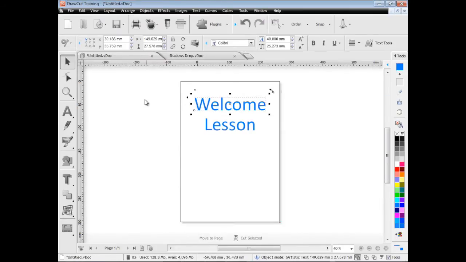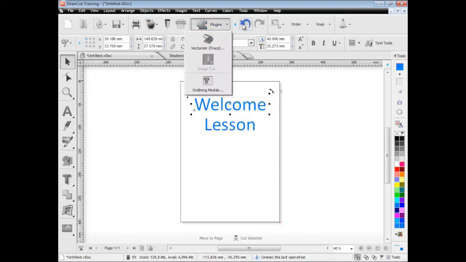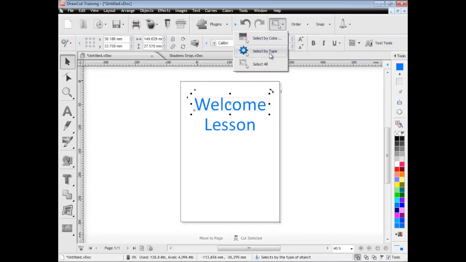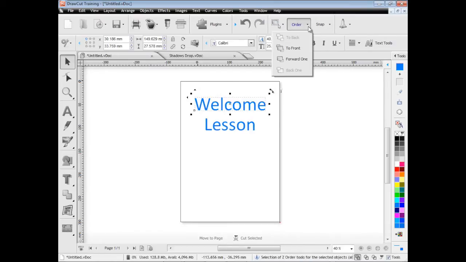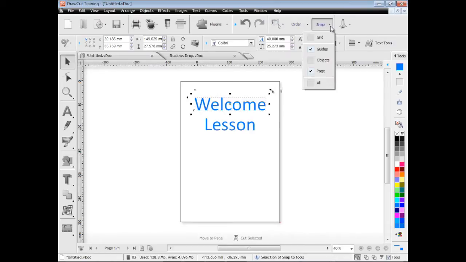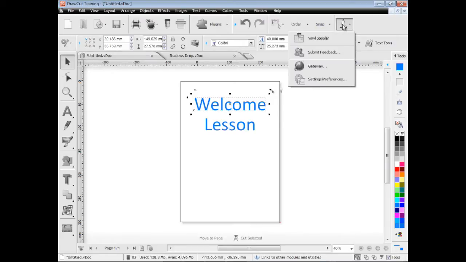So back in this first row of tools here, as I was showing you before, you have things like your plugins fly out, your selecting tools, you can change the order of your selected objects, you can make things snap to each other. There's some of the modules here. Very important one here is the settings and preferences.